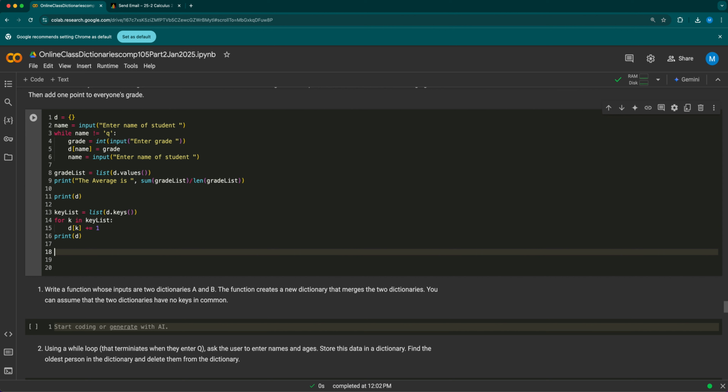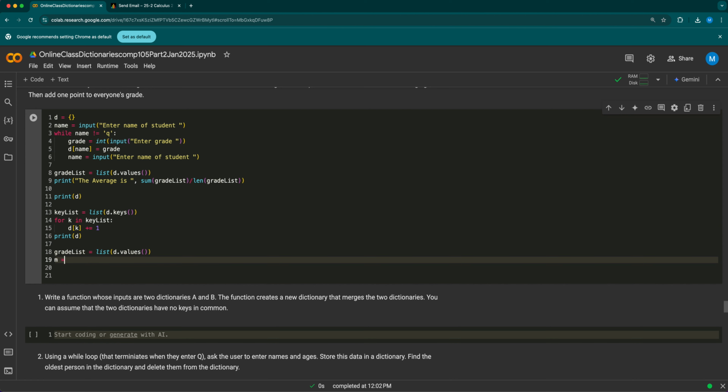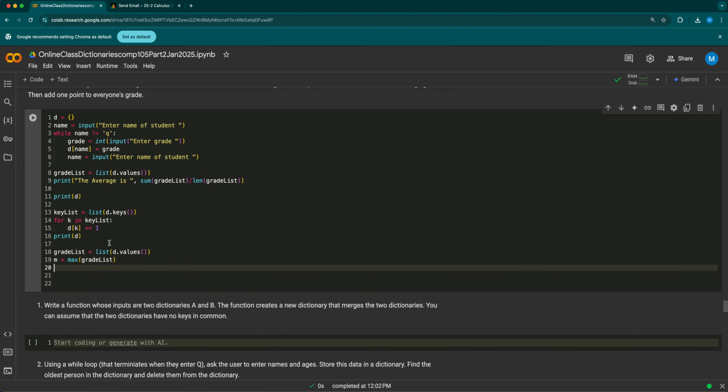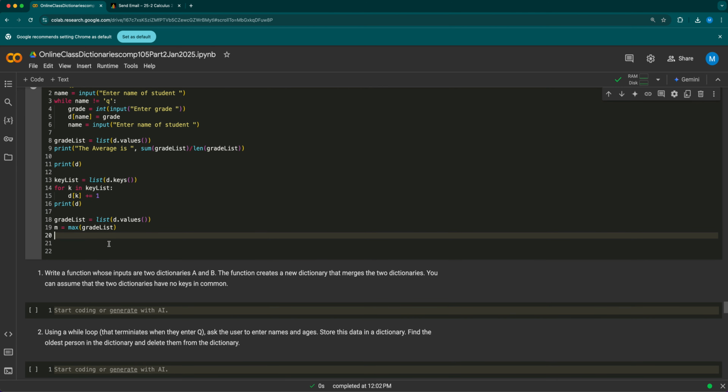Let's find the person with the highest grade. So let's go back to the values again. I need the values, right? So let's go to the grade list. Let's do this again. And let's find the max. So M is equal to the max of grade list. Okay. And now let's traverse the dictionary.